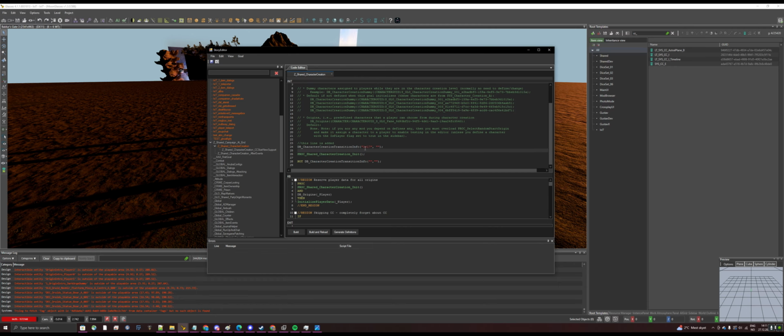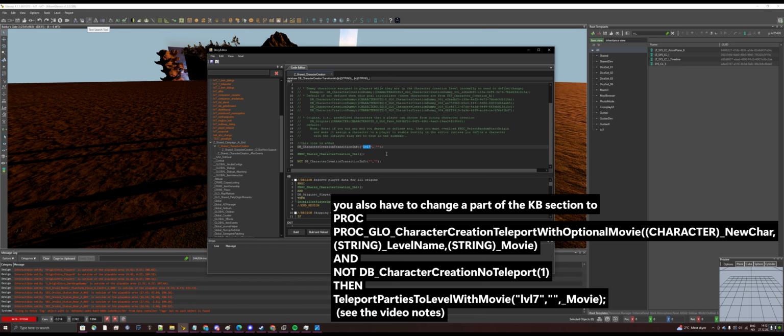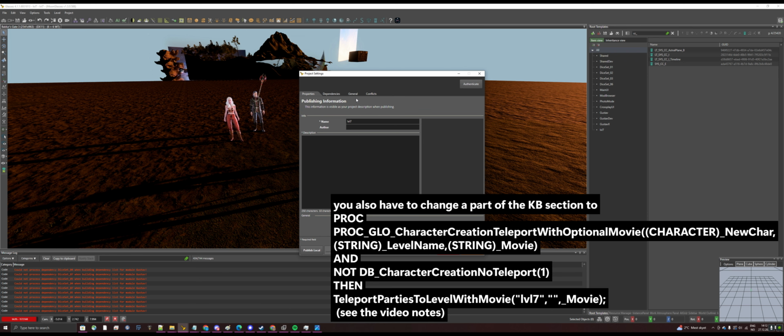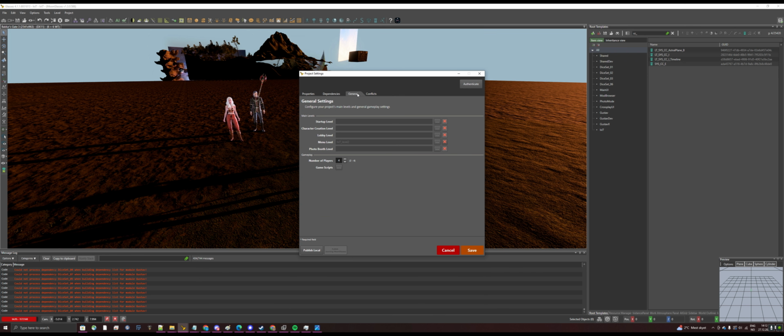So what we are saying is that after character creation is finished, our character will be sent to, in this case, level 7, which is the level that we're currently in. And then if you just do this, after the normal character creation, you will be transported to your world. Okay, so let's export this. I'll show you that.